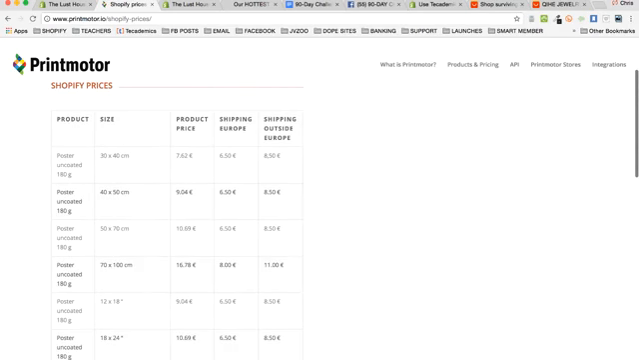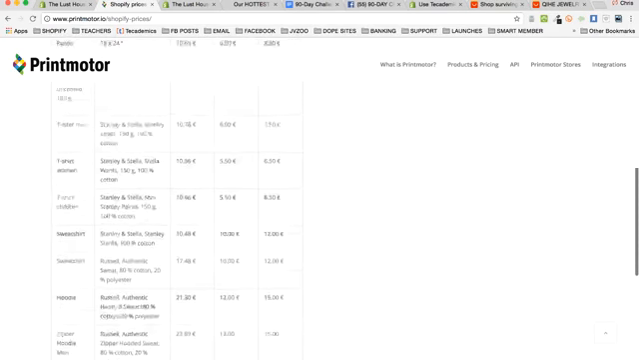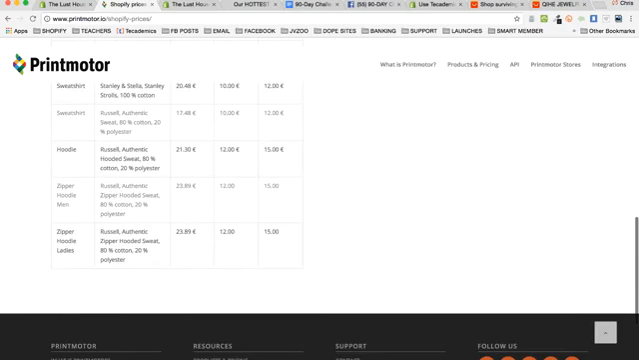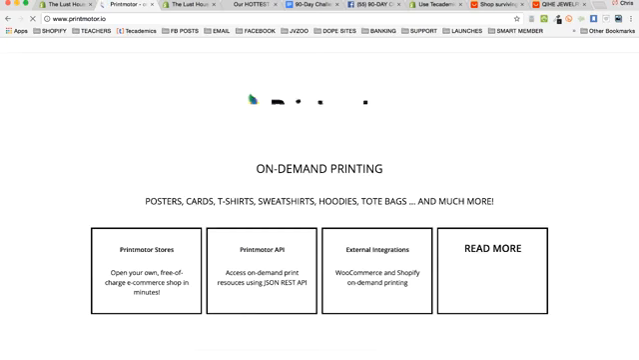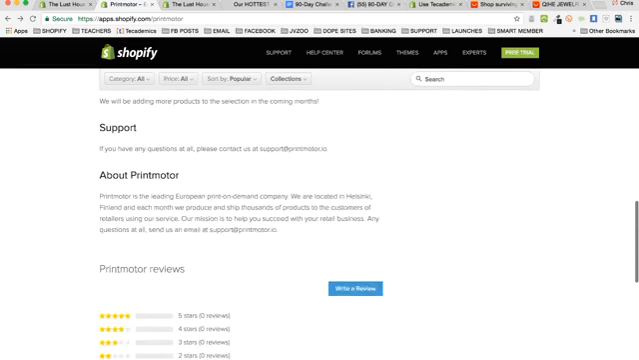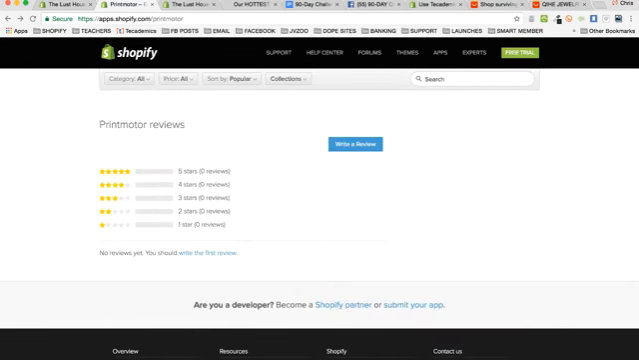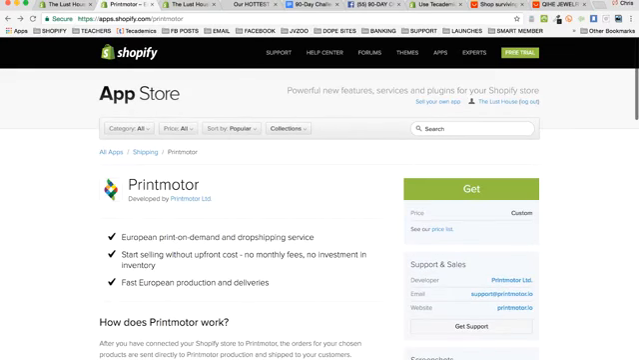They have posters, T-shirts, hoodies, zippers, that kind of stuff. You can go to their homepage and look at them. Print Motor, on demand printing, posters, cards, T-shirts, sweatshirts, hoodies, much more. You can look into it. Okay, that's an example of how you're going to find apps to be able to do stuff. We just found it in the new ones. And you can be like a guinea pig since they're new, and maybe try using them.